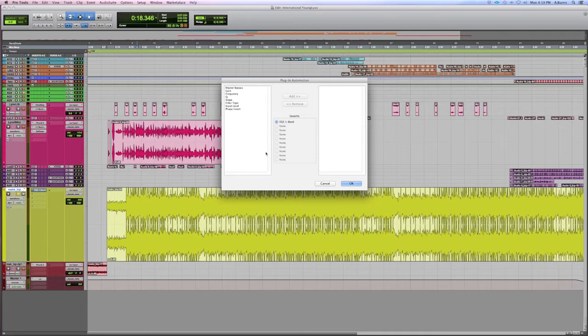What this allows you to do is select what part of the plugin you want to automate. For this, I usually go with a master bypass, and I hit Add. Whatever you select over here, if you don't hit Add, it does absolutely nothing. So whether it be master bypass, gain, frequency, or whatever, make sure you hit Add. So I added the master bypass.